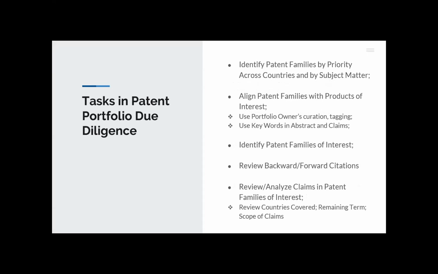The next task, once that background has been done, is to identify patent families by priority across countries and by subject matter. And for this, by priority, I've typically used the Derwent Innovation search engine because there I can put in some keywords along with the priority date and come up with a pretty complete picture of the patent family. And then the next step is to identify the patent families of particular interest.